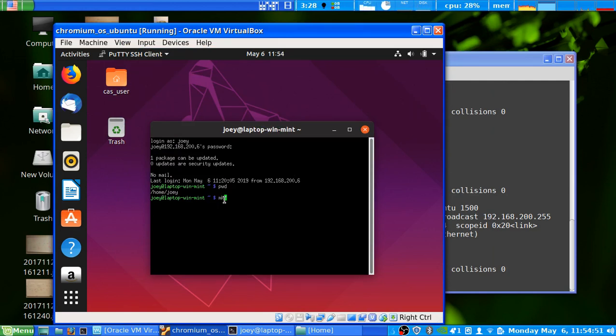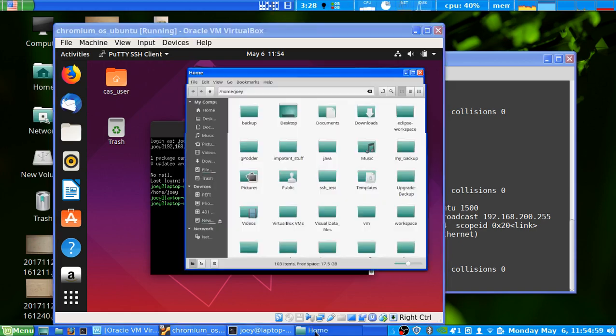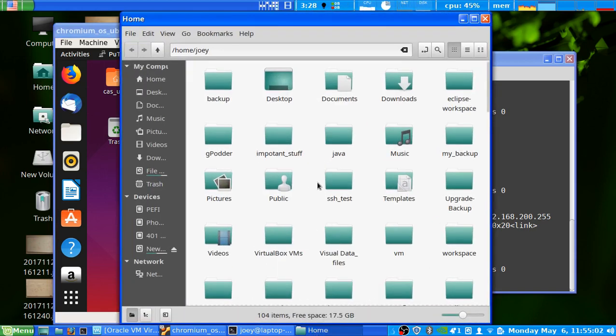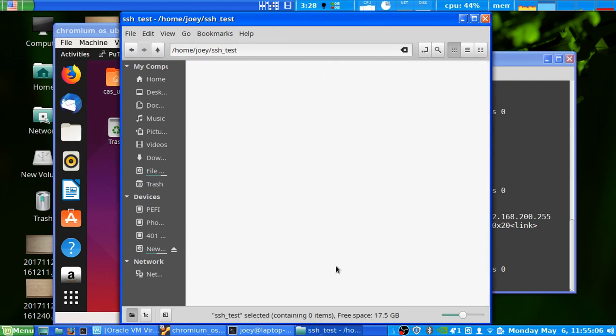So if I do mkdir for make directory, and I do ssh_test, now we didn't even need to refresh it. There's now an SSH test folder and nothing in it.